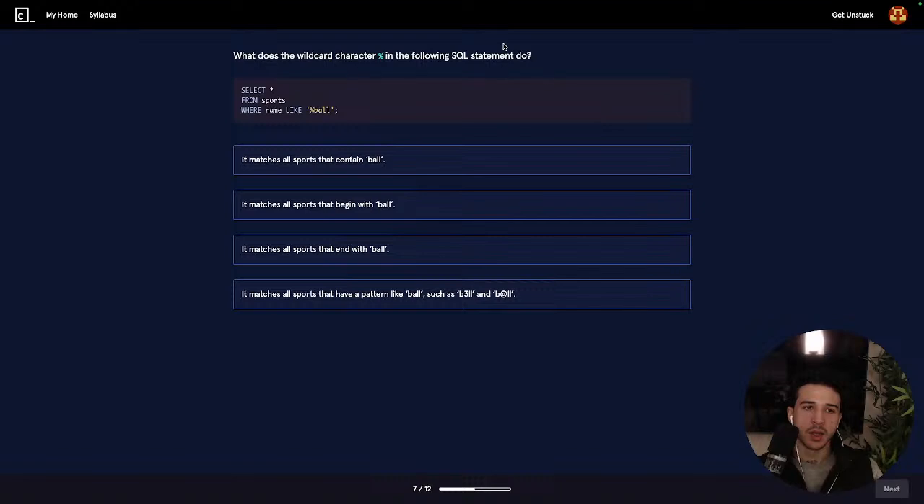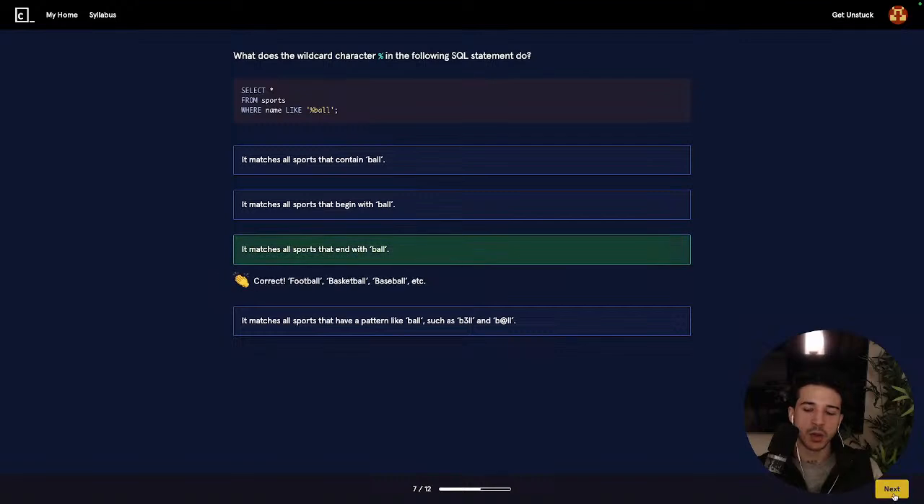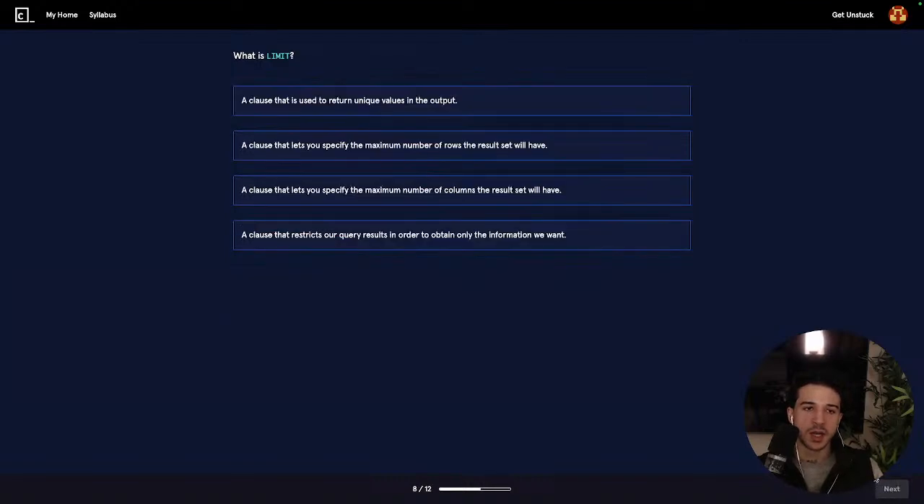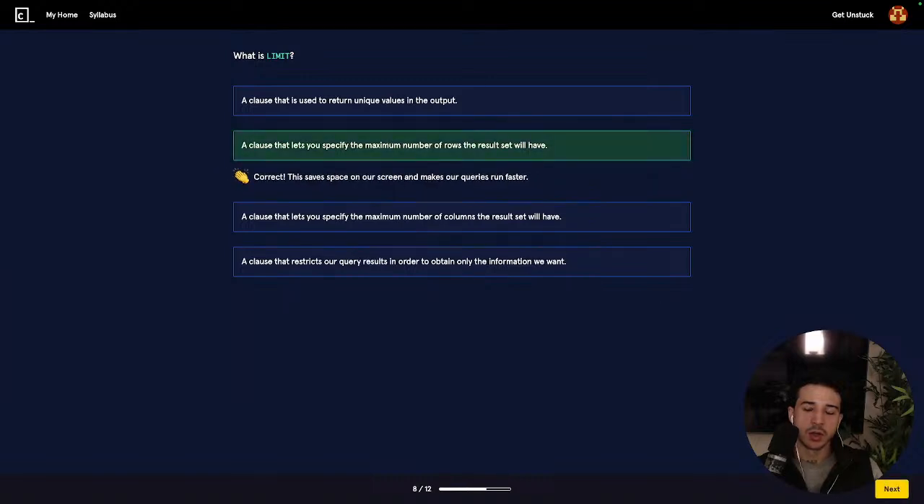Tilde. What does the wildcard character % in the following SQL statement do? Matches all sports that contain ball, matches all sports that begin with ball, matches all sports that end with ball. What is limit? A clause that is used to return unique values? Nope. A clause that lets you specify the maximum number of rows? Yes.